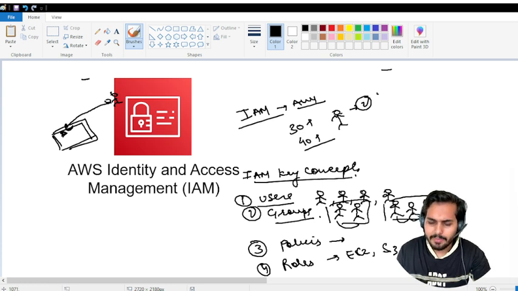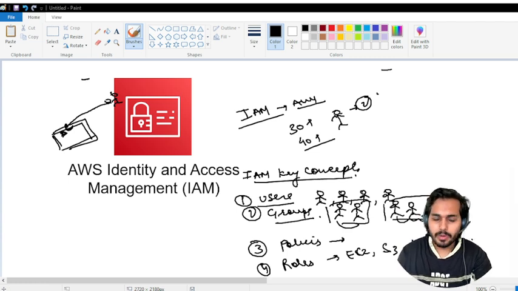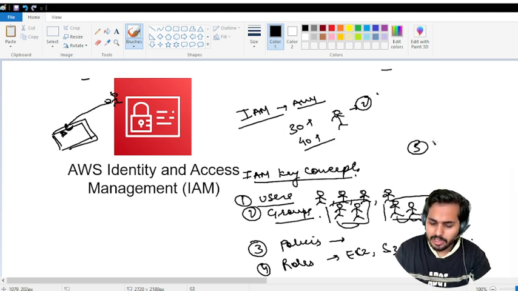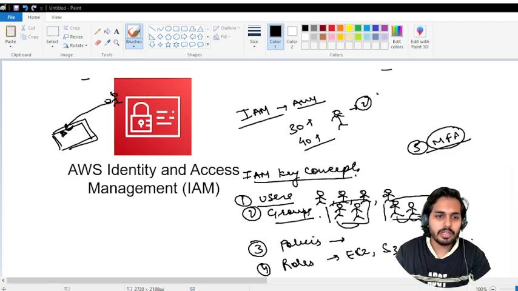We can give the Lambda service temporary access. This kind of thing is achieved by these particular roles. Then, last but not least, the fifth one is MFA, generally known as multi-factor authentication. This adds an extra layer of security to your login.